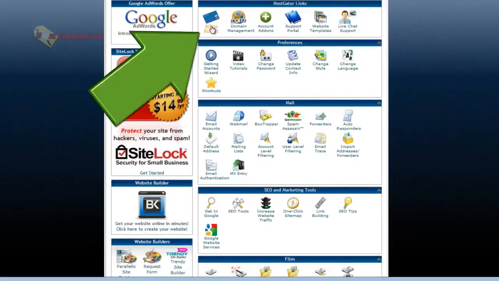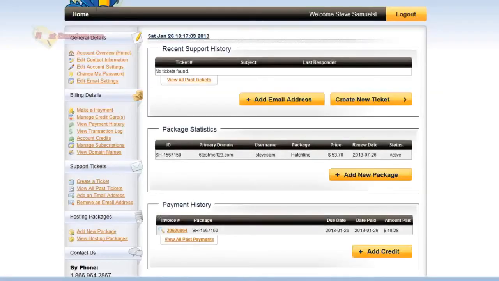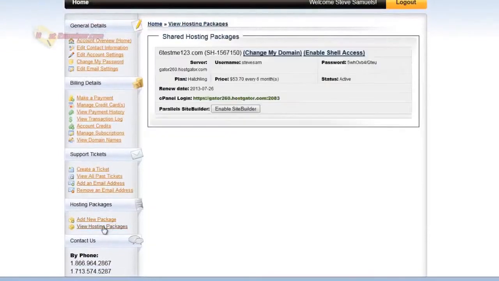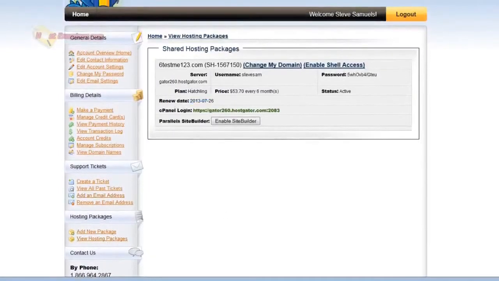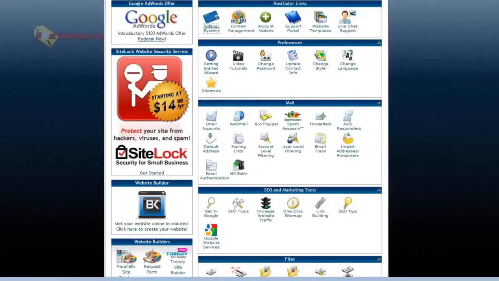Billing system, this allows you to manage your billing. And for Hostgator, the billing system is going to look like this. So you could add hosting packages or view when yours expires, etc. Like this expires July 26. So this is all the billing stuff to purchase stuff.